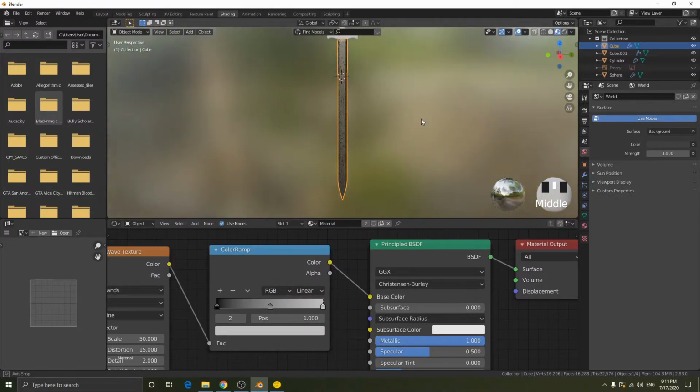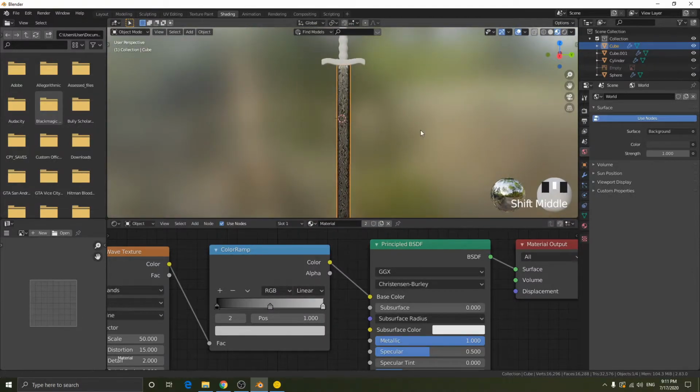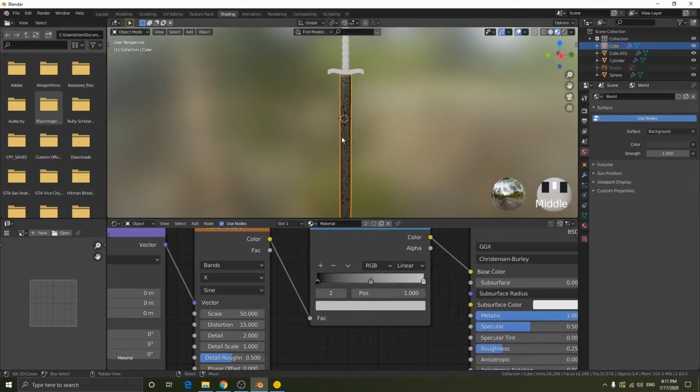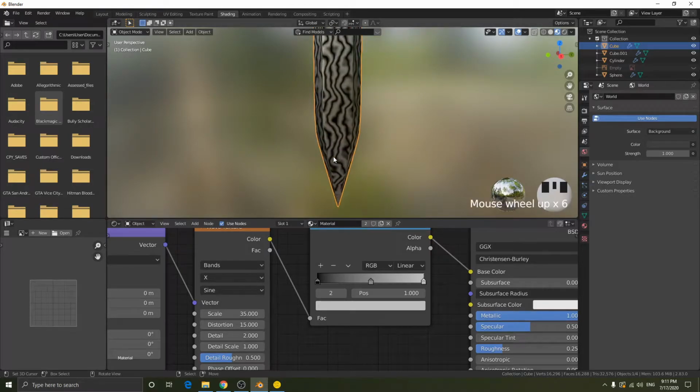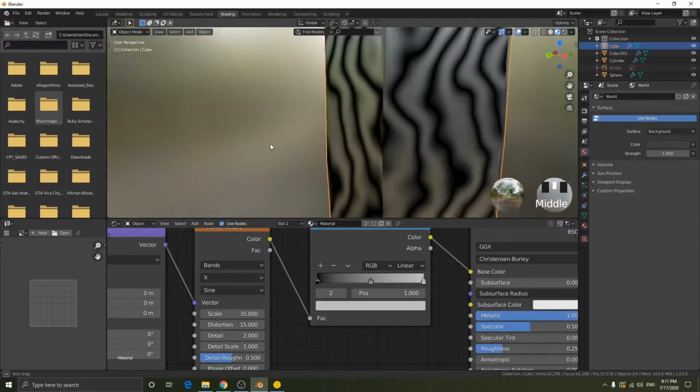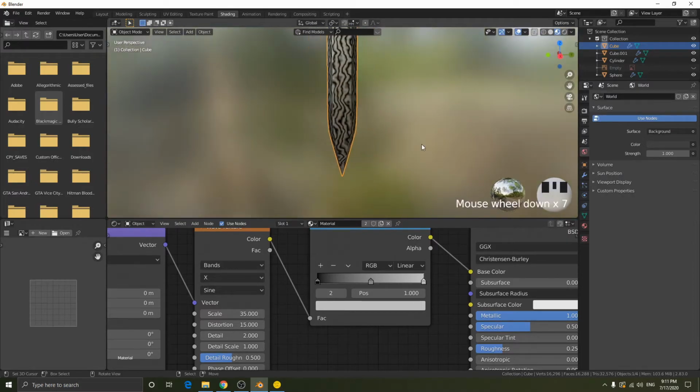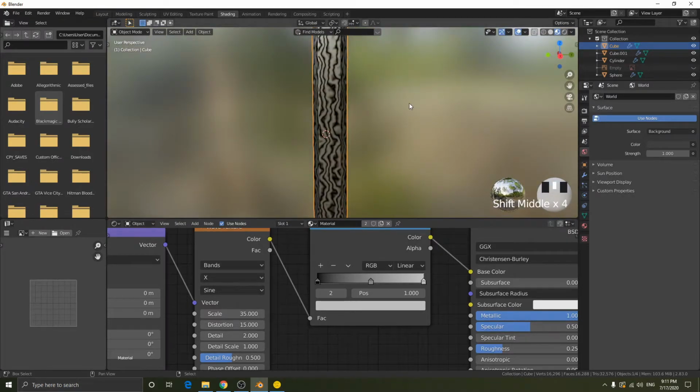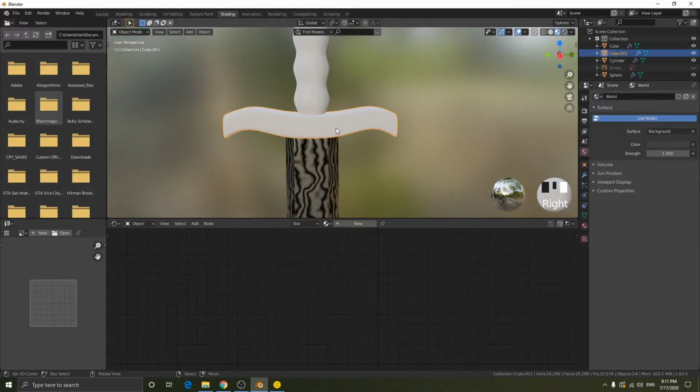Great. Now our sword with Damascus looks like Damascus. If you still find the scale to be a little bit odd like I do, change it. 35 looks good enough. Nice. This sword looks so cool. Okay, let's go on to making the handle now.